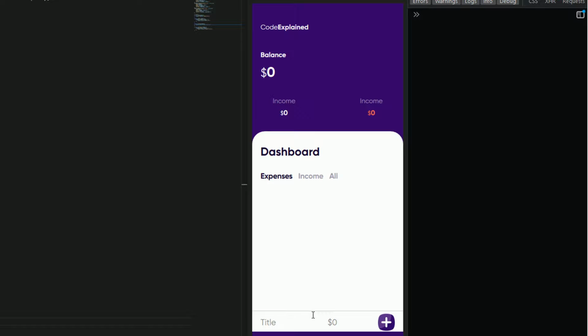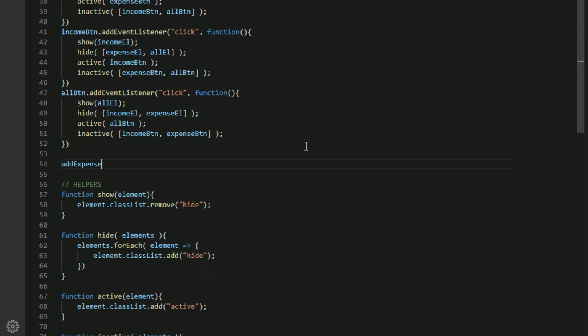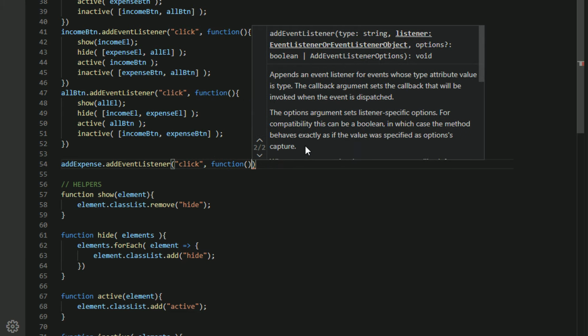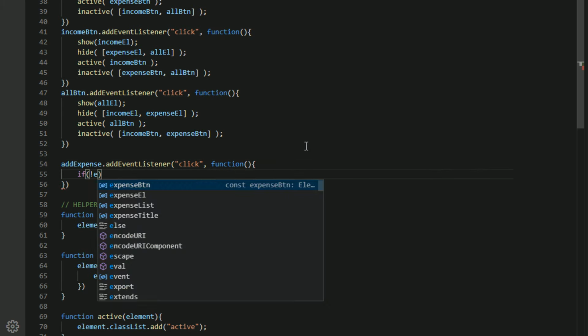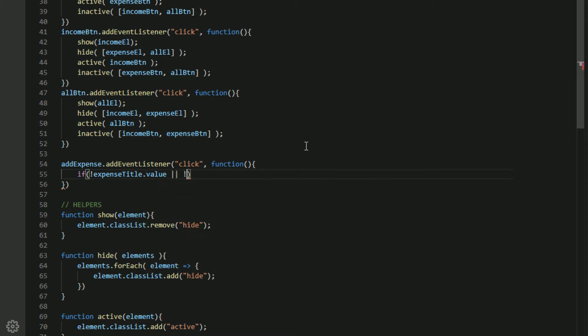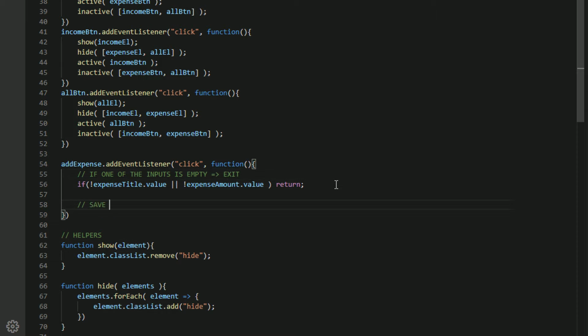Now we need to add entries to our list. So here I'm gonna add an event listener to add expense and add income. So on click event, we need to check if the inputs are empty. If they are, we need to exit. If just one of them, that's why we use the logical OR operator. If just one of them is empty, then we exit. We don't execute this code.